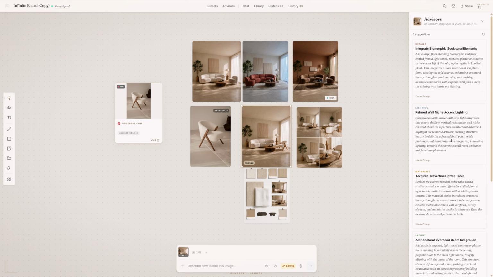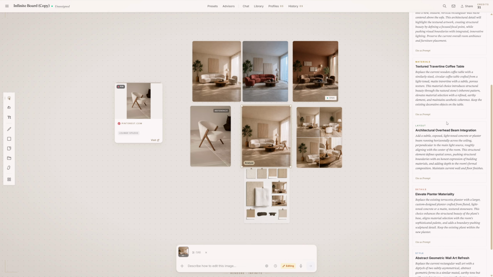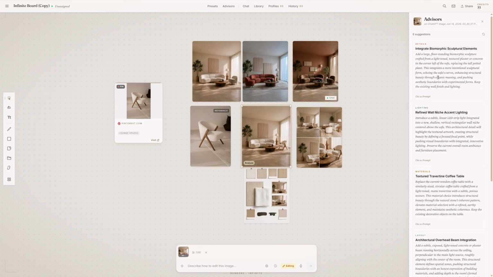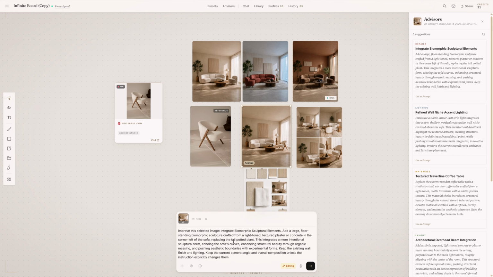As you can see, we get 6 distinct suggestions based on those specific focus areas. You can quickly add any of these as a prompt to generate a brand new image built around that expert advice. Just press on Use as Prompt and then Generate from the prompt bar.